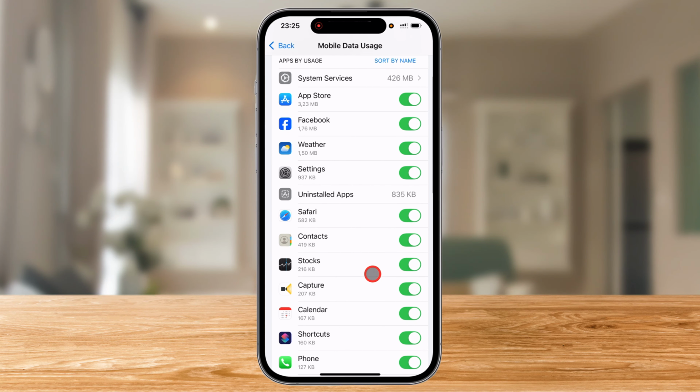In the Mobile Data settings, scroll through the list of apps. Each app has a toggle switch next to it. If the switch is green, it means the app is allowed to use mobile data. To block an app from using mobile data, simply tap the switch to turn it off. Once disabled, that app will only function when connected to Wi-Fi.